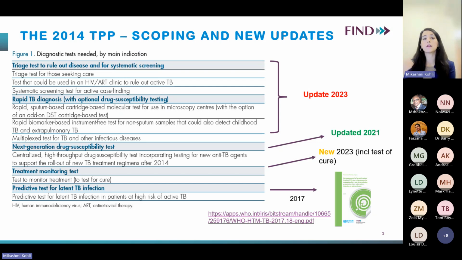And even within the TB diagnostic testing, we had different categories. One was a sputum-based cartridge test. There could be a biomarker-based test. It could be a multiplexing test. And then there was a next-generation DST, treatment monitoring test, and predictive test for latent TB infection. So this is how we really prioritized how we should be looking at TB tools.